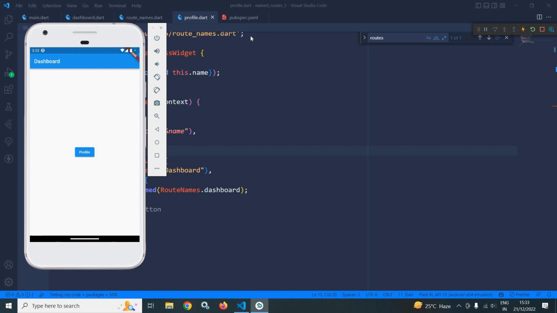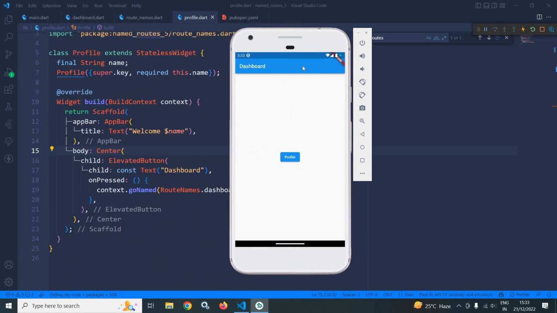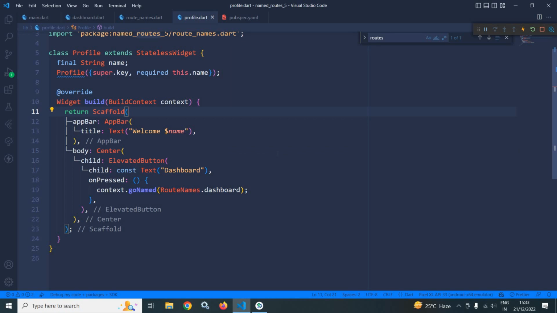As you can see, the app is launched. Initially we are on the dashboard page, and it has a button with the text profile. Whenever I click on that button, I am moving to the profile page, and in the app bar the text is displayed as welcome and the name which I have passed, that is Amar. And this profile page has a button as dashboard. Whenever I click on the button, I should move to the dashboard page. That's it. This is how we can use named routes in GoRouter.